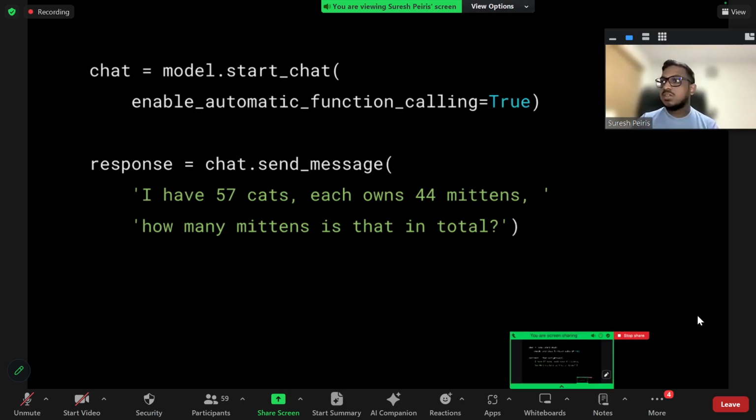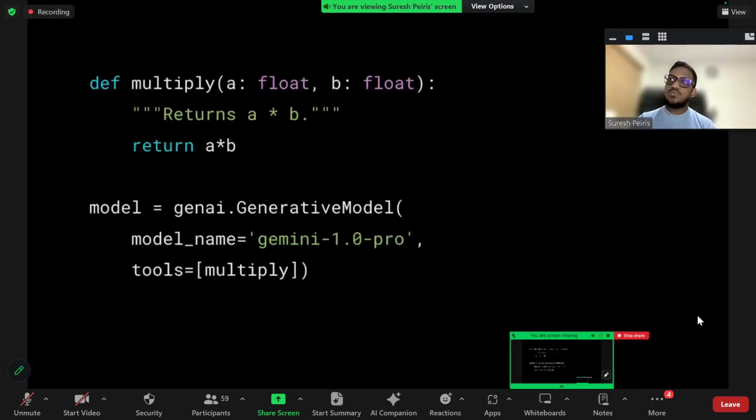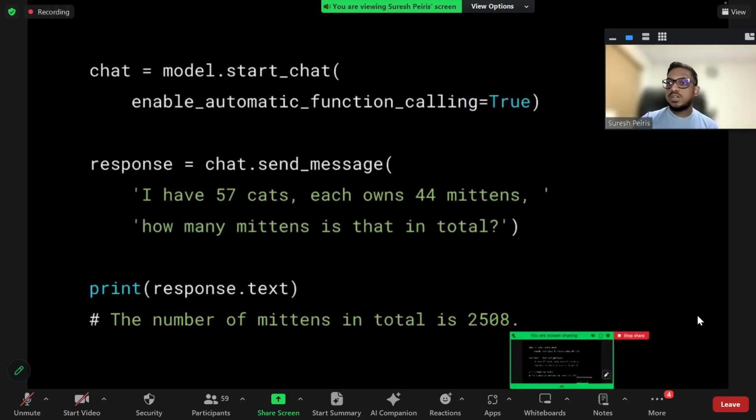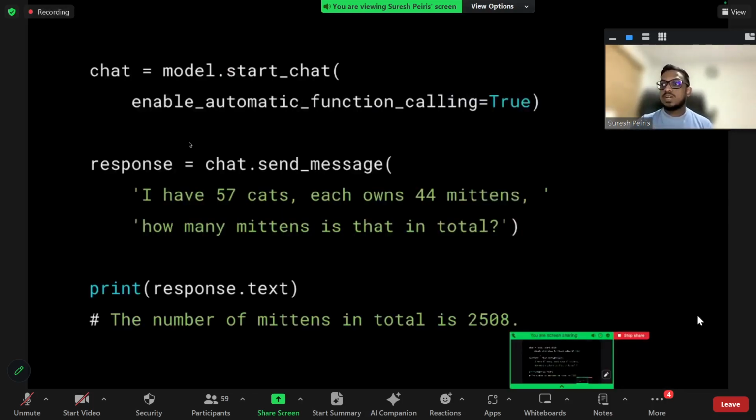So the model would call the multiply function I have defined over here, because it says multiply returns A into B, and it will give an output which makes sense, right? See how I can override the result? So in that case, if I want to give a specific output, I can give a specific output from here. And based on that, it will come as the correct output.